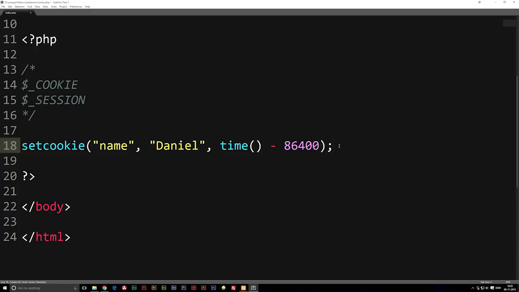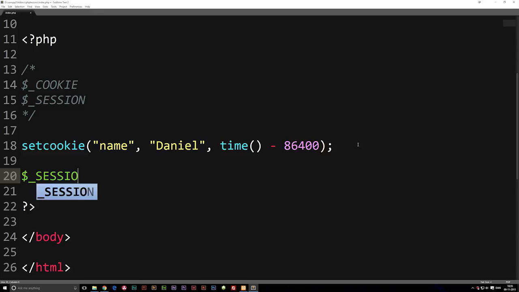Now, let's say I want to create a session instead, because like I said, cookies are not very safe. So in some cases, if we want to create a login system, we might want to save the username and password, or at least the name of the user, inside a session. So what we can do here is go ahead and create a session by saying variable underscore session brackets, and I'm going to go ahead and set this one equal to something.